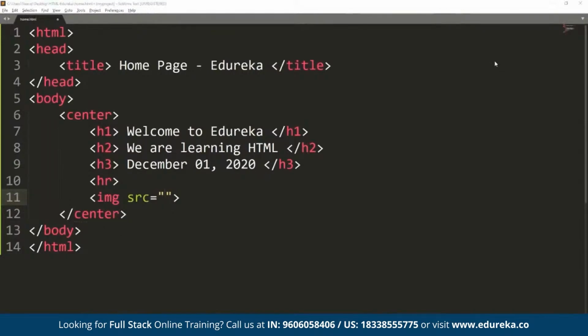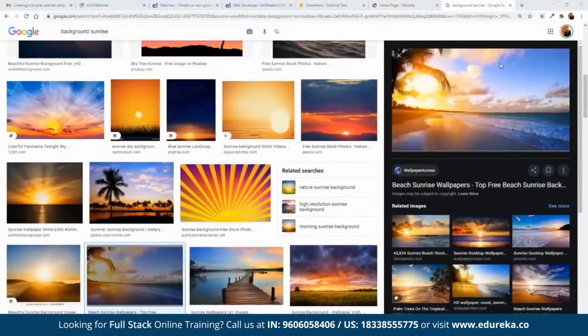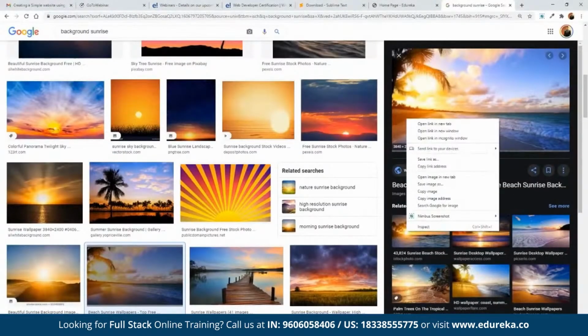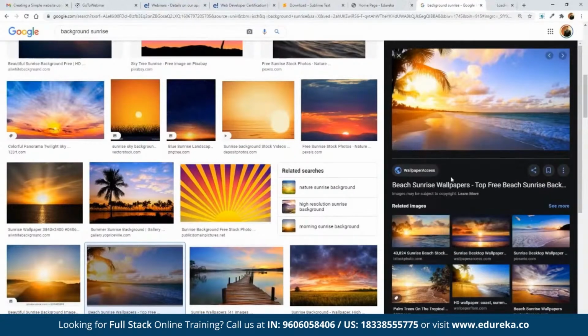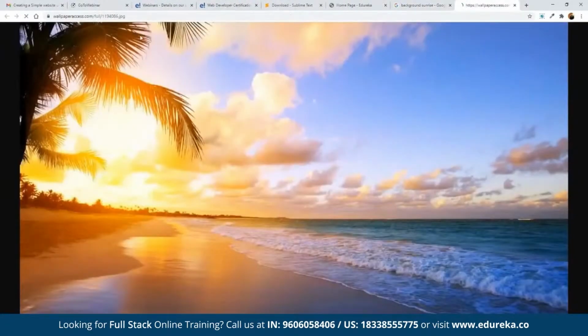So for example, let's say we want to place any image here. Let's say here we want to place this kind of image. So let's say now this is an image not stored locally. If we open this up in a new tab, we can see this image is currently present on wallpaperaccess.com, and this is the exact path of the image, correct?